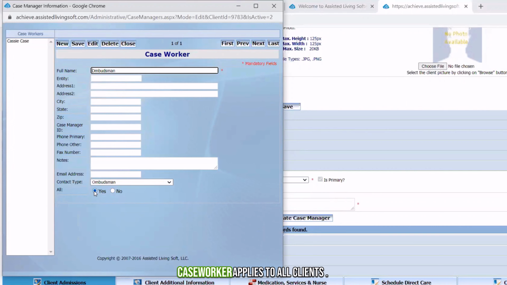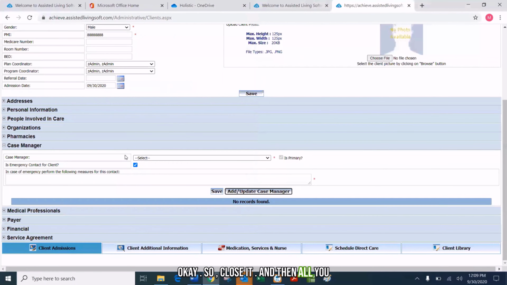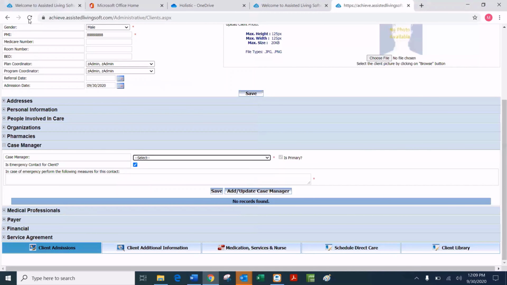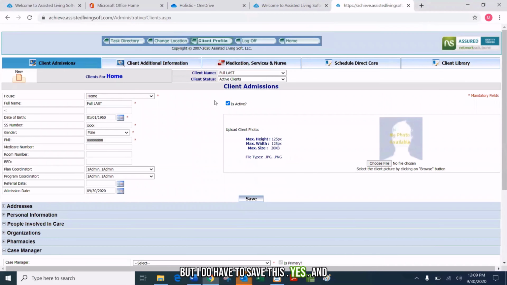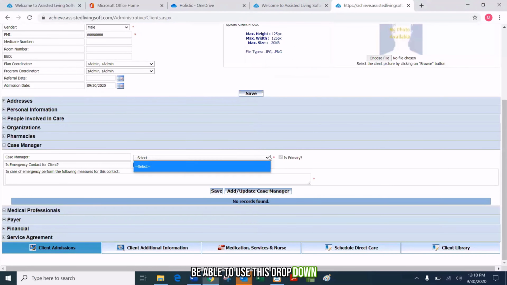It will say this caseworker applies to all clients. And in Minnesota, you'd have the state DHS Ombudsman contact information in here, and save it. That's for in case something really bad happens. Okay, so close it. And then you don't have to do anything more about the ombudsman. But I do have to save this. And now if I refresh my page, I will be able to use this drop-down.